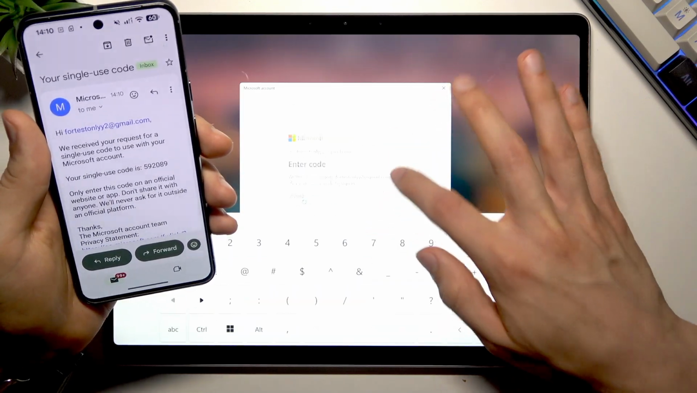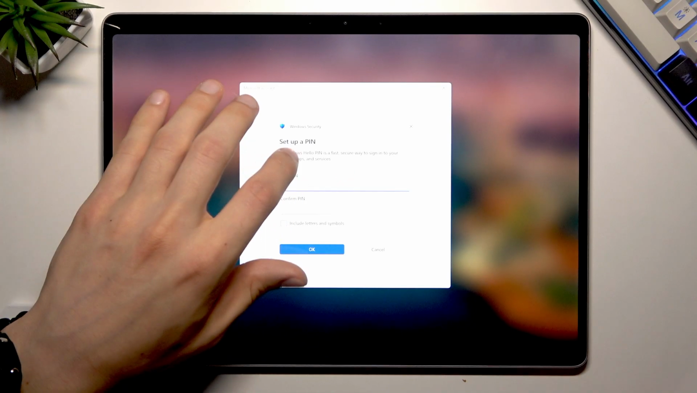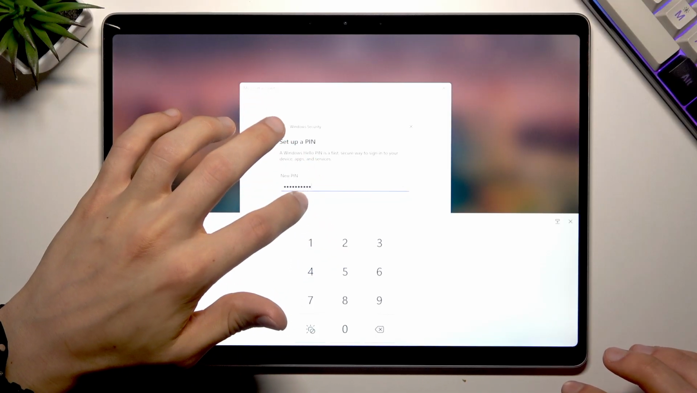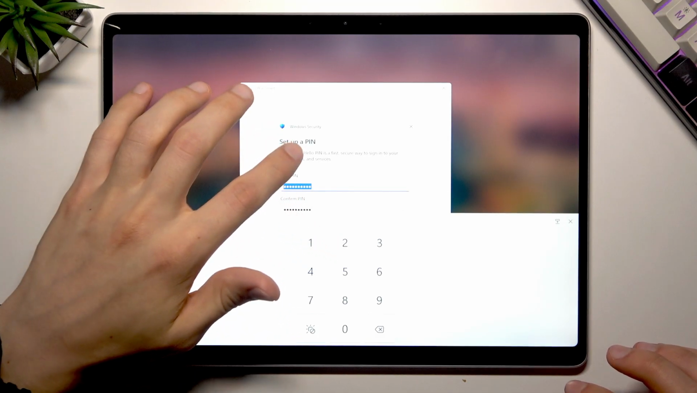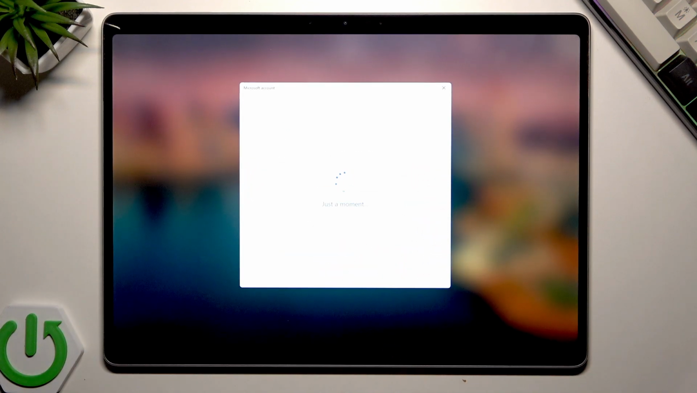then tap sign in, then you have to tap continue, and then you're going to have to set up a new PIN code for yourself. Enter it in the first field and confirm it in the second one, and make sure that you remember it this time. Then tap OK, and that's it. Right now you have your access back.